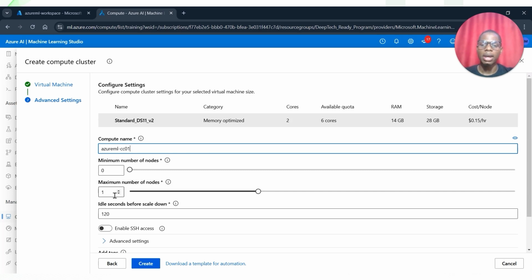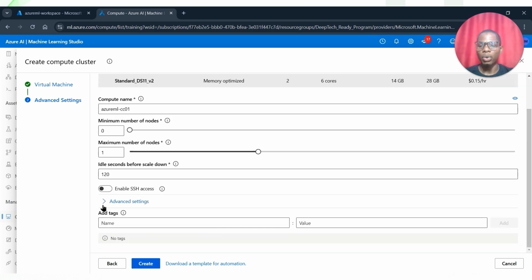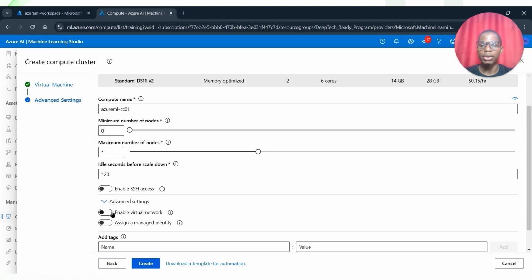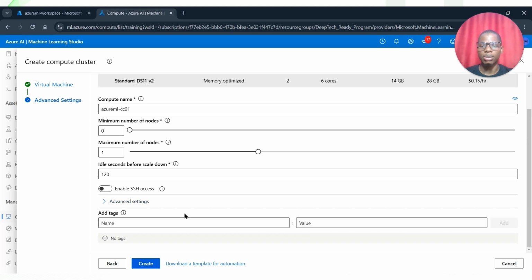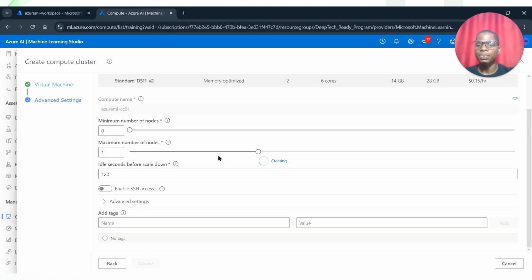Maximum number of nodes, no matter how taxing the job is, I want to stick to my maximum node to be just 1 for this video, but you could decide to change these numbers. Then how long should the system wait before the cluster shuts down? I'm just going to leave it as the default 120 seconds. Under advanced settings, you could decide to play around with your virtual network or assign a managed identity, but I don't need that. I also don't need to give in any tags, organization, or anything like that. I'm just going to go straight ahead and hit create.